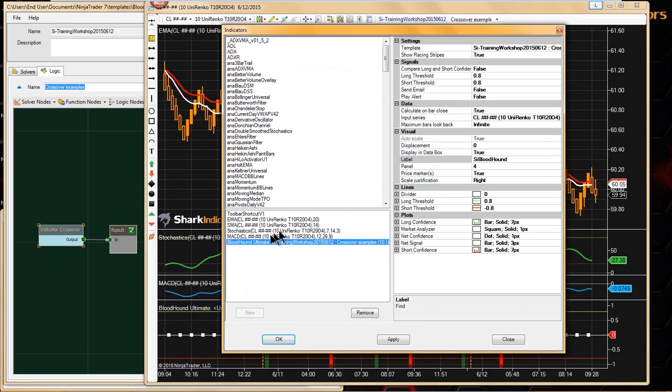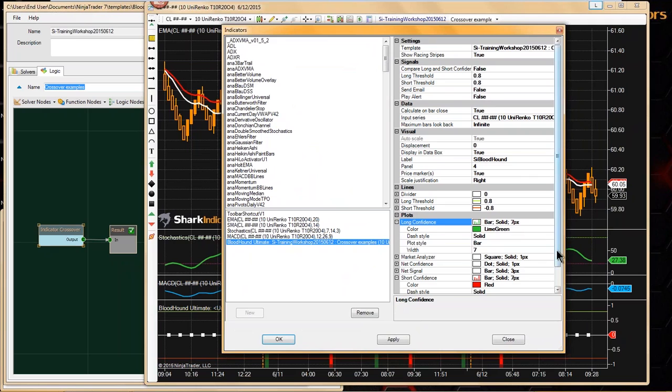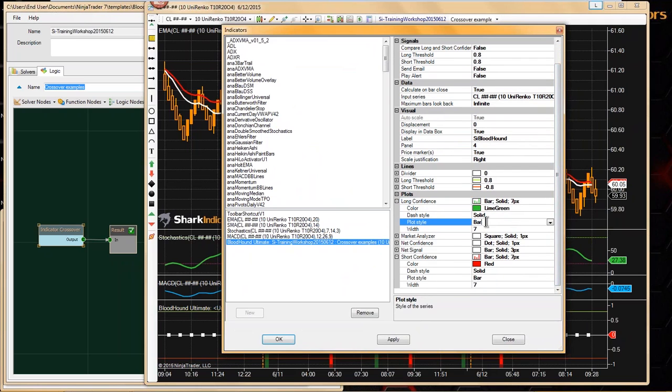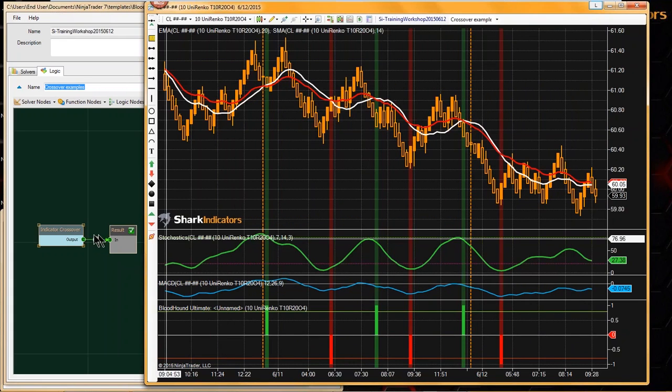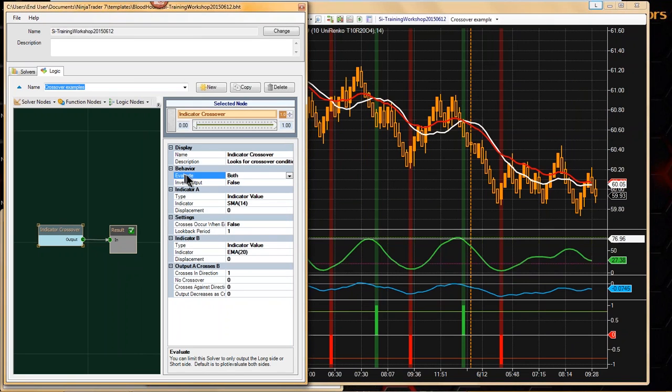So if we open up our indicator list, we can see we have BloodHound highlighted here. And you can see we have a short confidence and a long confidence plot. This plot is just set to a bar style, so we have a green bar style, so that's all. That's what I mean by the output. Whenever I say output, we're talking about the long confidence and the short confidence of the plot.